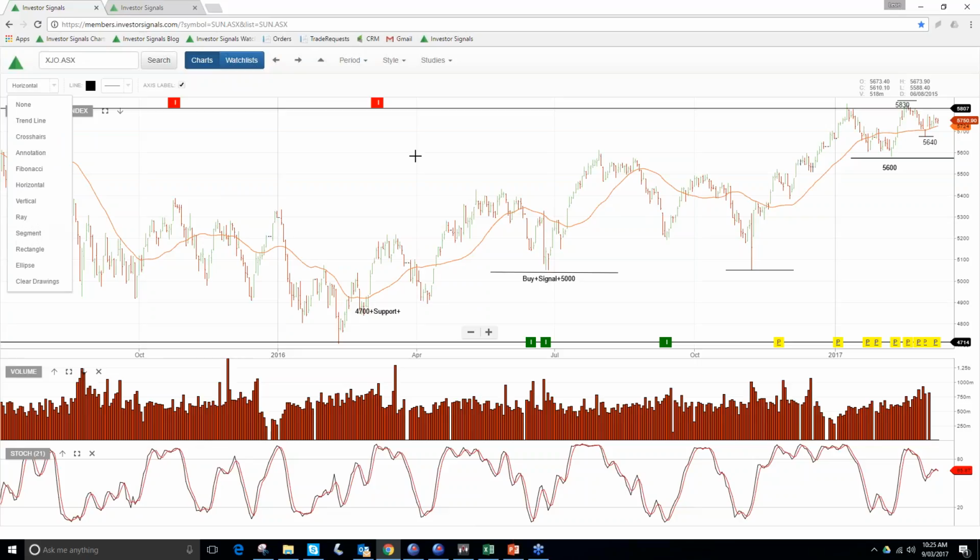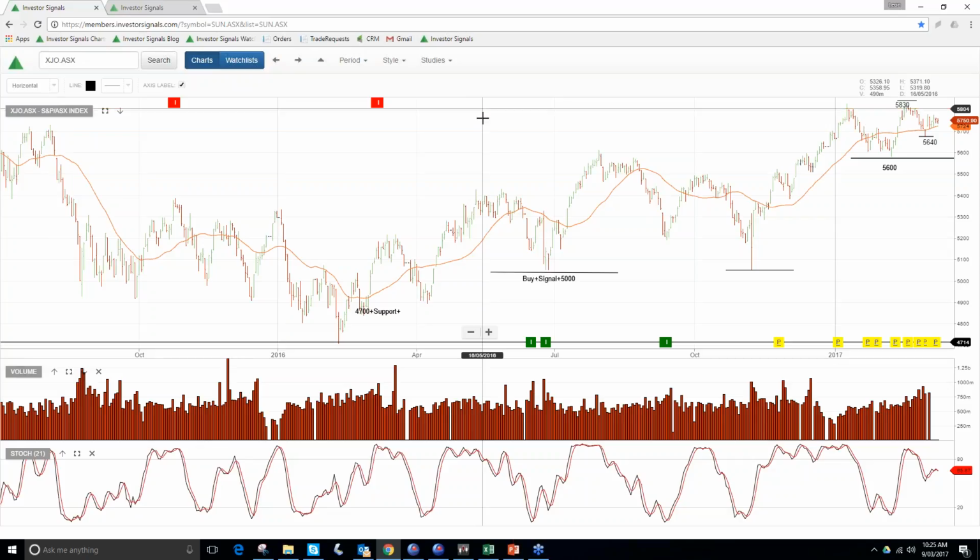Now if I want to delete something, I just put my mouse over it and right click and it removes it. So again, let's say this line here, I want to remove. Actually, before I remove that, let me show you the other feature that I use regularly, which is the annotation.